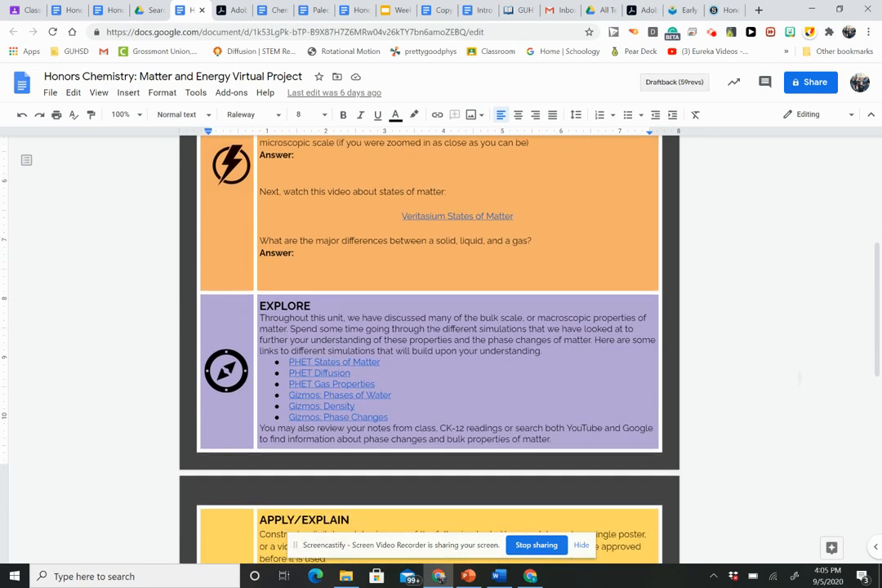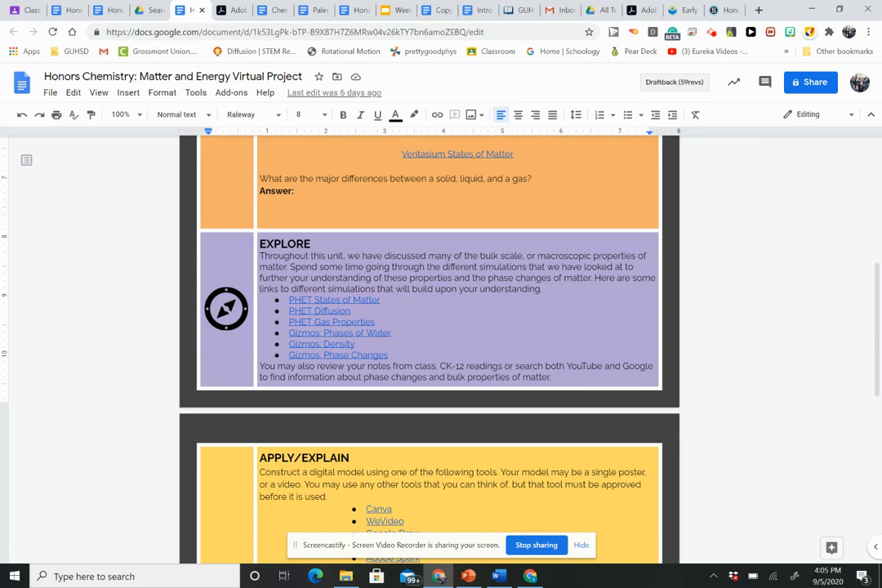Now down here, the Explore is just different labs that we've done. So we've done a density lab, we did a lab on phase changes. There is a Gizmo on phases of water. And then these PhET labs are ones that we did not do. We looked at some of them in some lessons, but we did not do those. But those are just some examples. They're visual representations to give you an idea of what a visual model looks like, so what a model of the process actually looks like.